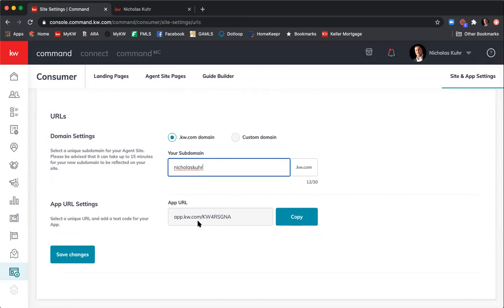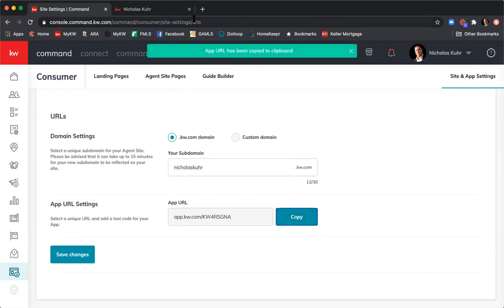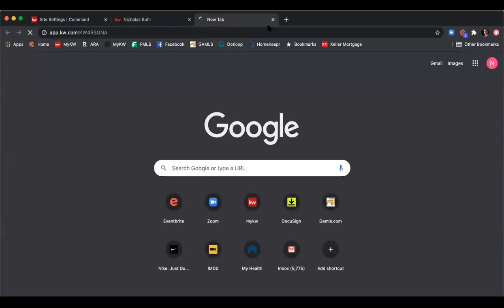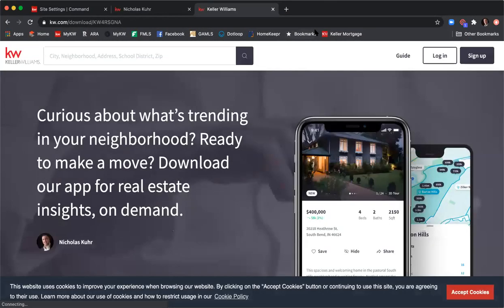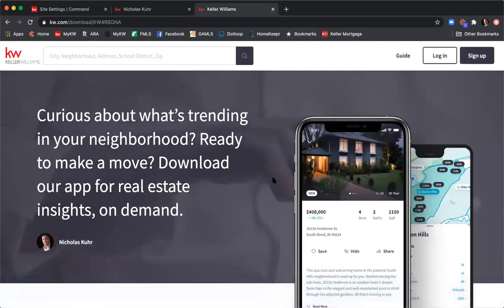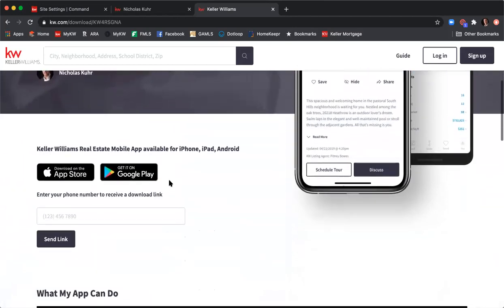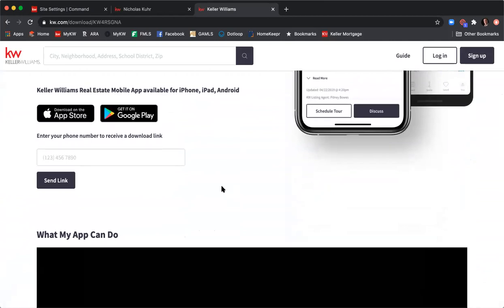And then below this is our app URL. So this is where you will find the link to your URL to download your app. So I'll click copy here, and then I will open up a new page just so I can show you what this website for our app looks like. Accept cookies. So this is what you could share with clients if you were like, oh, hey, download my app, and you can start searching all these listings. This is what it looks like. Pretty generic. Here's my headshot and my name that's pulled in from my marketing profile. And then they can put in their phone number and send a link to themselves.